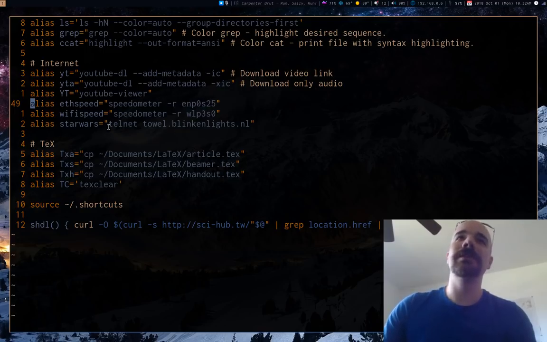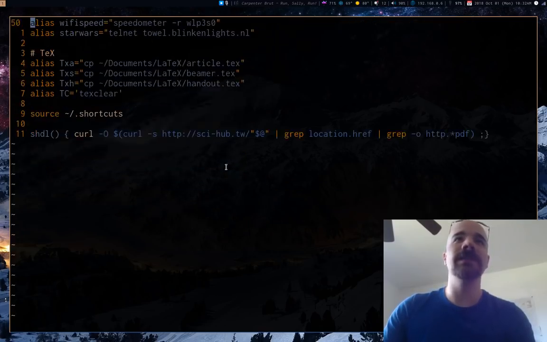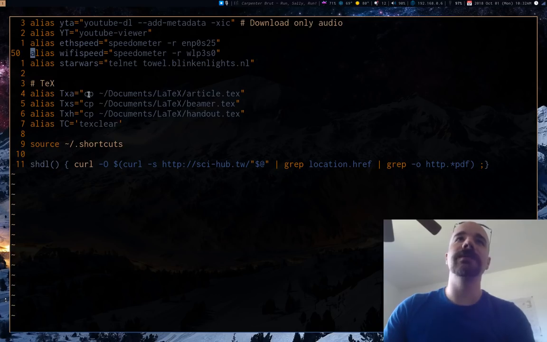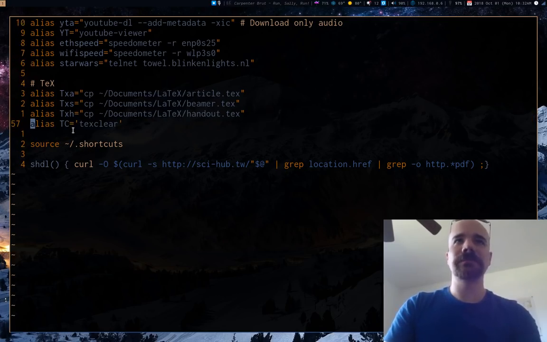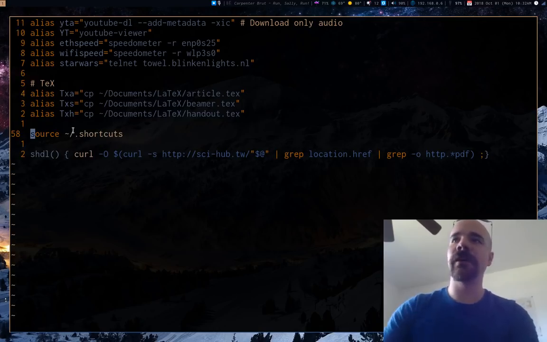Anyway, Star Wars, you can run that and see what happens. And the only other things I have are a couple copy commands for LaTeX. So I have LaTeX templates, and I sometimes just want to copy them to a new location to create a new file. So I have shortcuts for that. I don't actually use this anymore. I should delete this. And source my shortcuts file. If you don't know what that is, you can check out my video on my shortcuts. I think it's whatever last video I did on that. It was a couple videos ago.